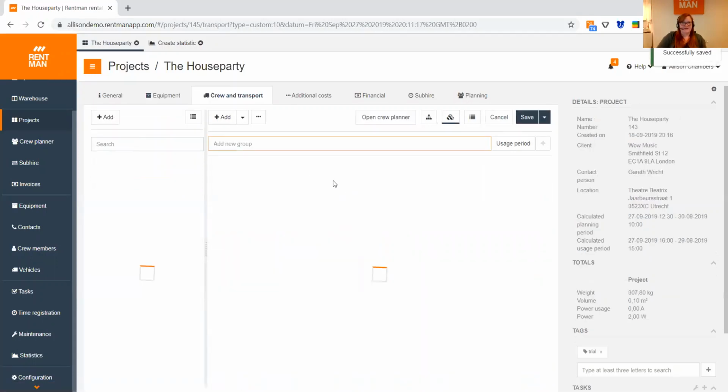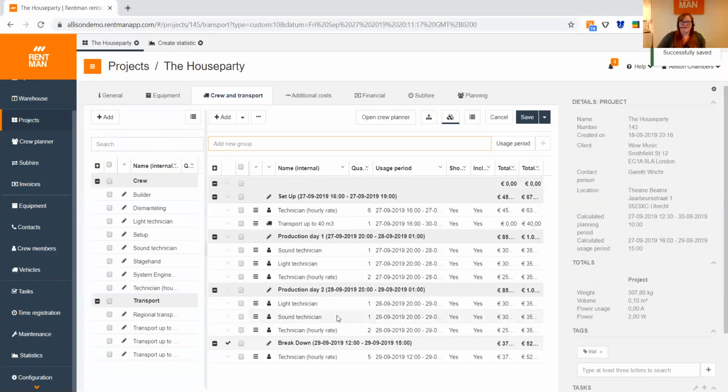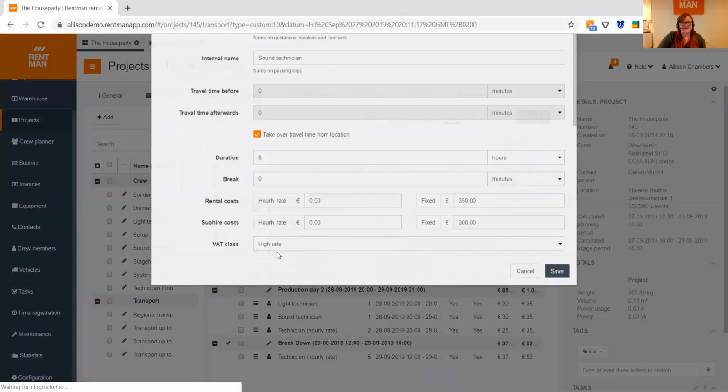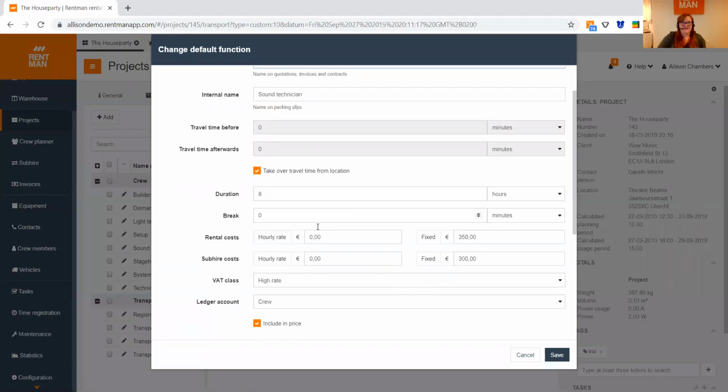Okay. So here in the crew and transport tab, this is where you would actually estimate how much it would cost you for the jobs that you need to execute the event. So you'll see here on the left-hand side, I have a variety of roles like sound technician, light technician. I also have my transport functions as well. Each of these has its own cost associated. So now if I take a look at my sound technician role, I can see that I can set an hourly rate or a fixed rate for this.